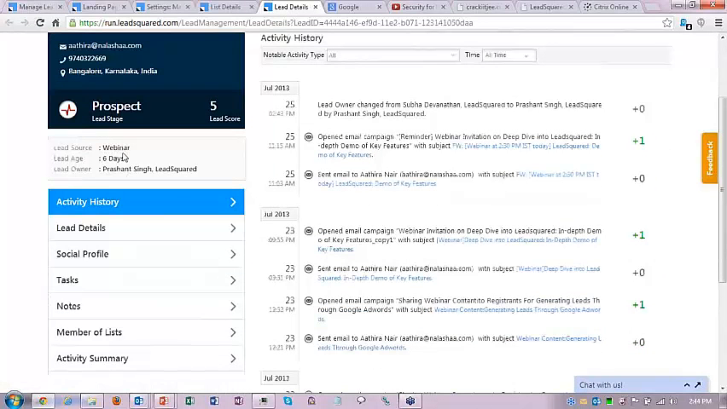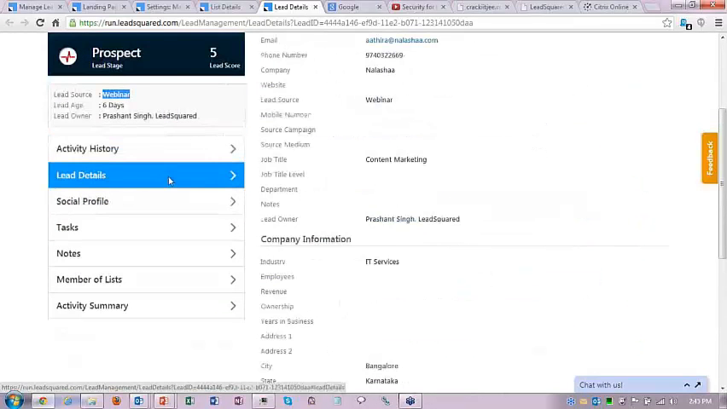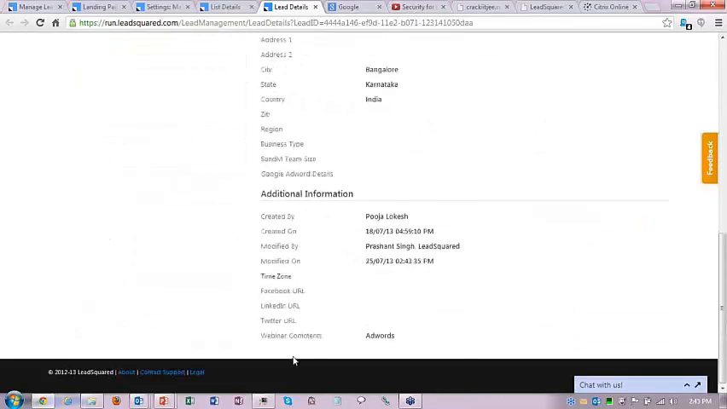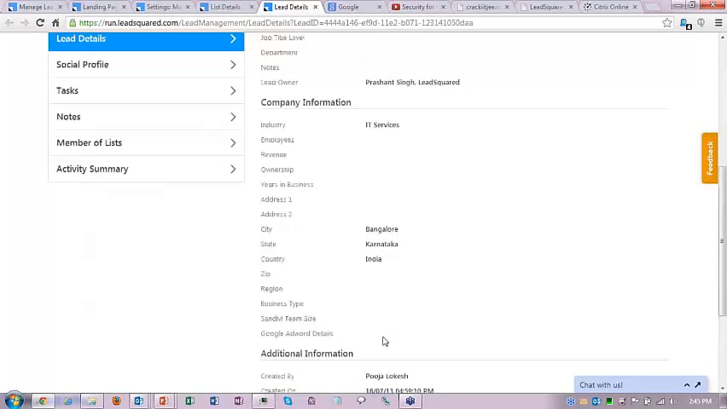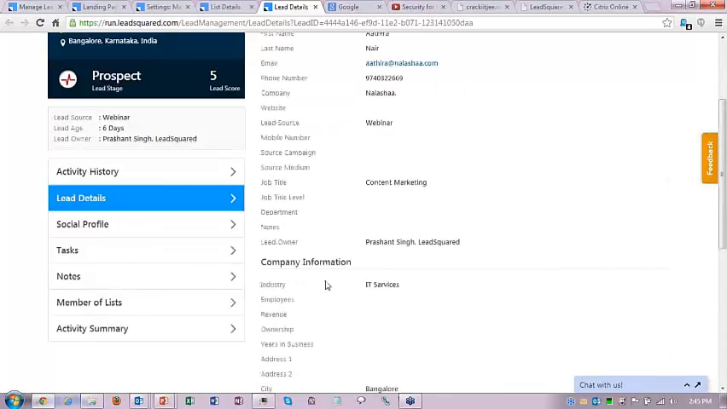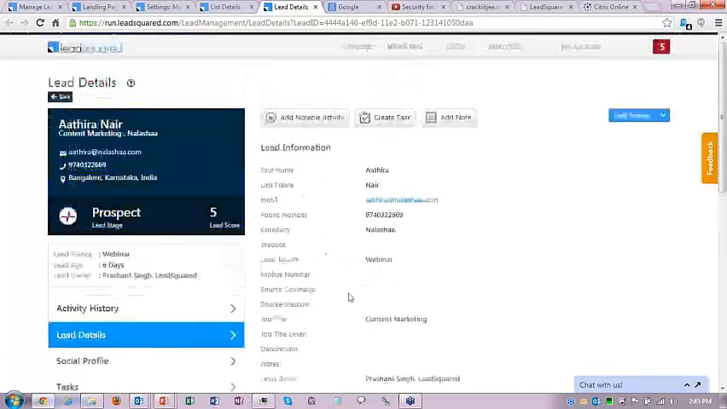So this is the webinar, the lead source. And you can see webinar comment as AdWords. So this lead has been updated. So this was already in the system, like lead age is 6 days. So it was updated with this particular information. So this is how you can create a custom field, then use that field in import to import your own data.